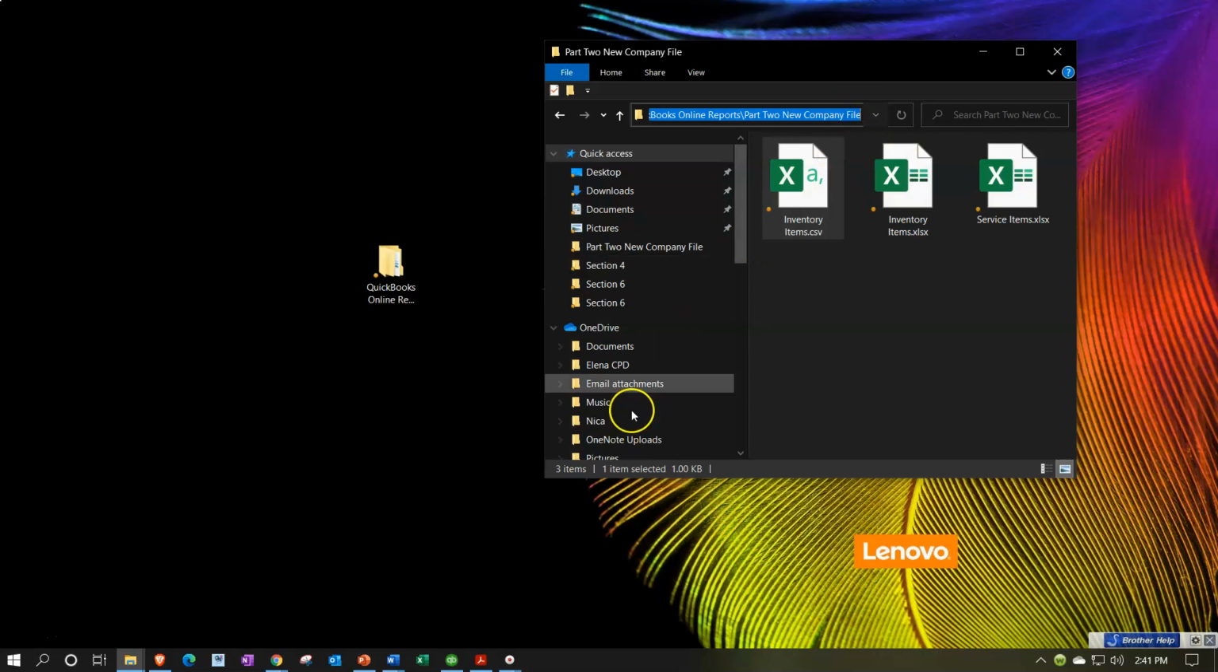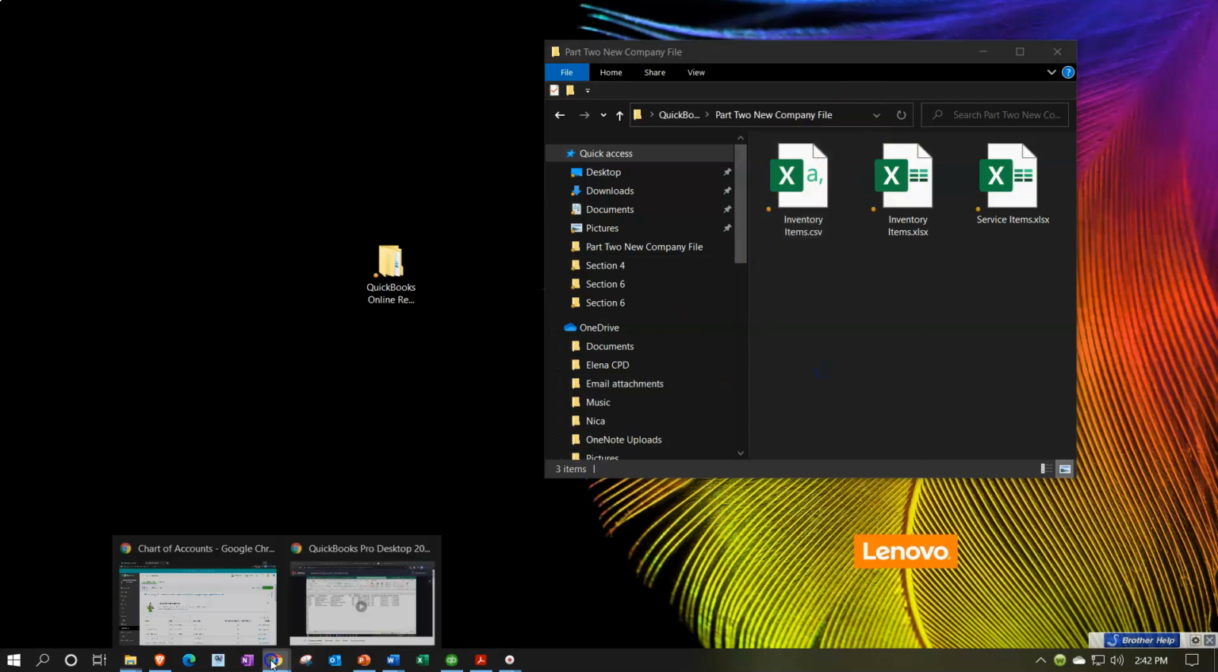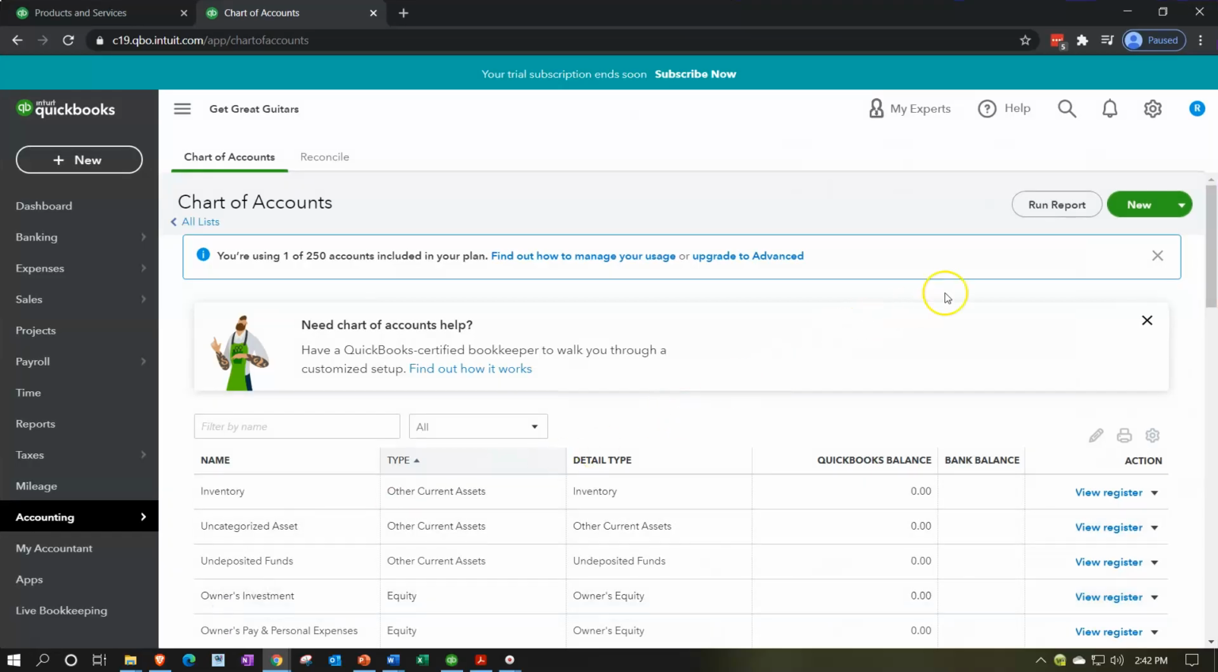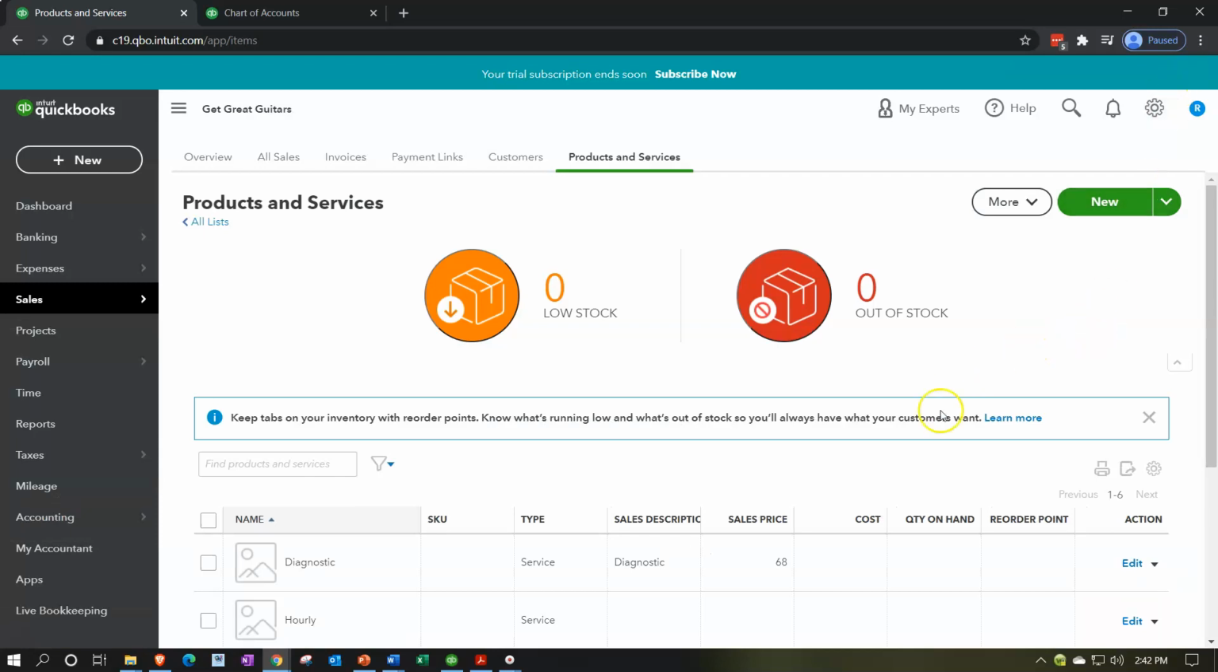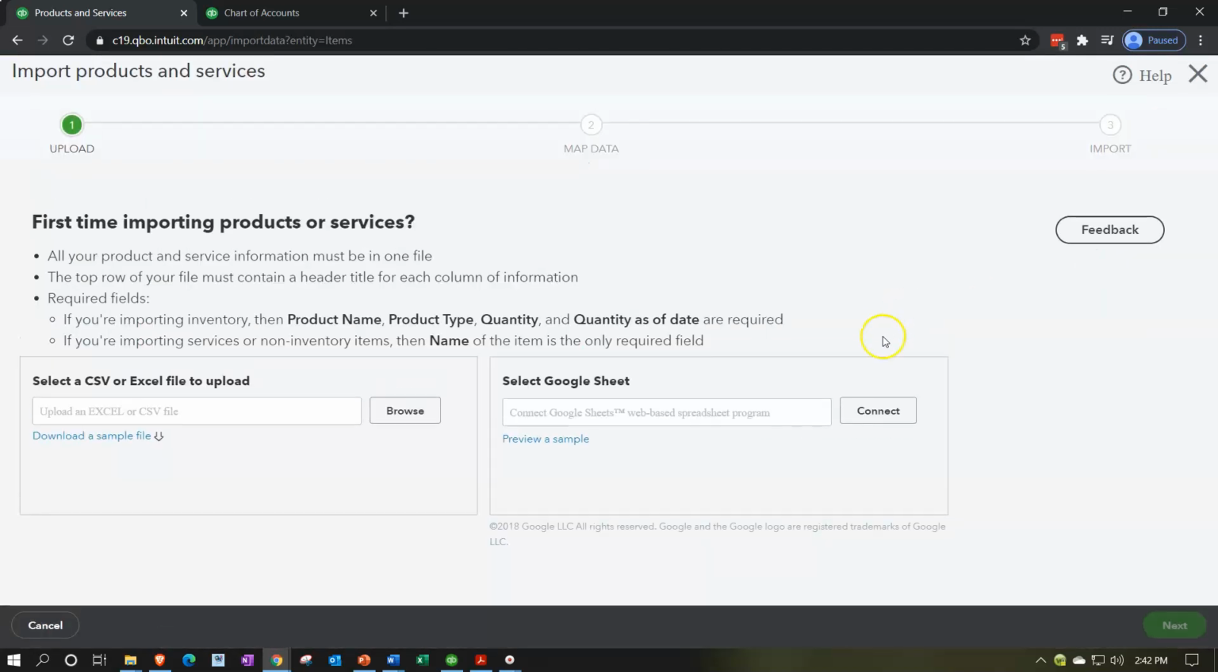So let's go ahead and I'm going to copy the location and see if we can upload that. So I'm going to go back to QuickBooks. I'm going to go back to the first tab. This is where we had the upload. So I'm going to close it back out just so we can see it. Sales, products, and services. We're going to go to the new drop down and upload.